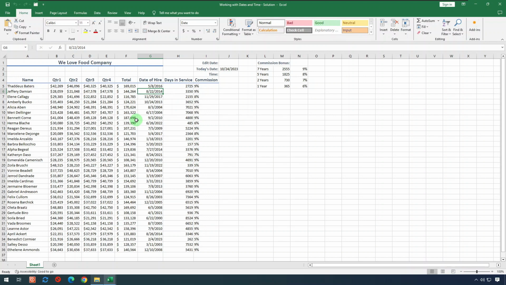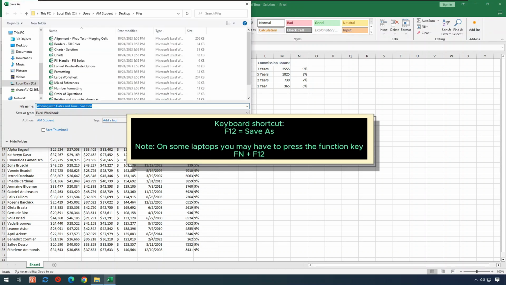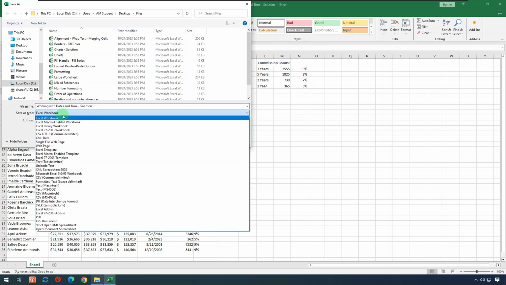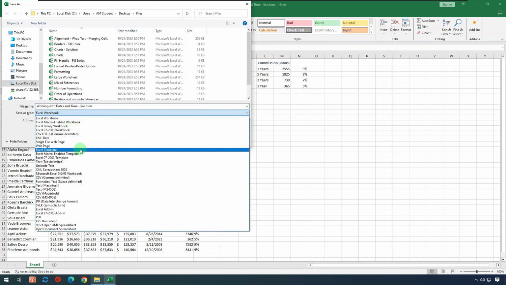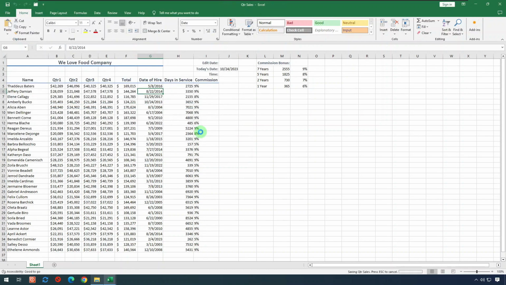A quick way to do that, I can press F12 on my keyboard, or you might have to press Function key and F12. And the second drop down over here, I'm going to click on it and choose Excel template. Now I'm going to rename this to quarter sales. By default, it saves it to the documents folder. So I'm just going to leave it at the default and click Save.